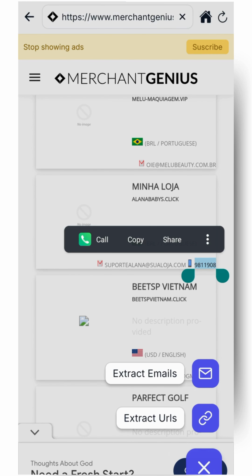Clicking on this plus icon on the bottom right of your screen, it comes up with two options: extract emails or extract URL. If you extract emails, it's going to extract all the emails on the platform. I think we should try that first. So, extract email.